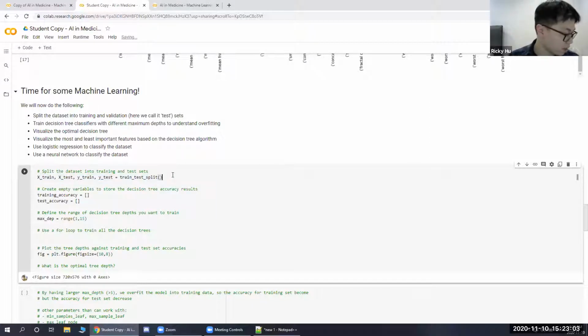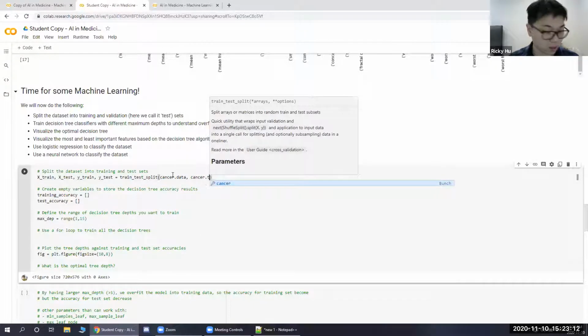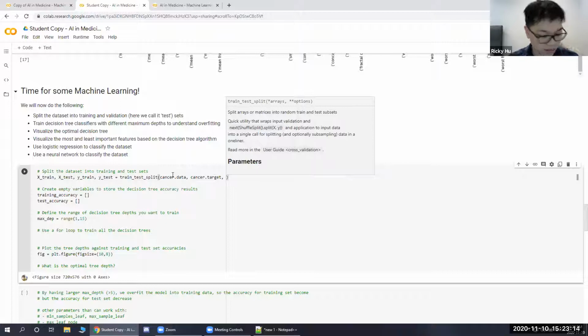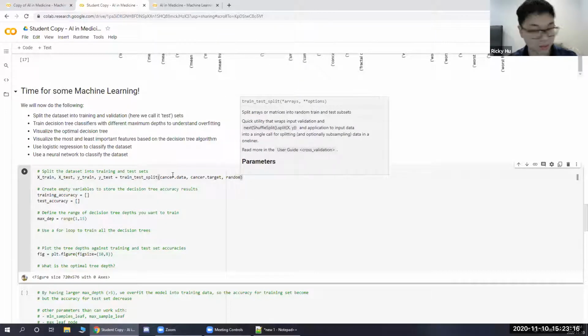Okay. And then what I need to put inside this function is some input. So I have to give it the data, cancer.data. I have to give it the outcome, cancer.target. And then this is the weird thing, we have to suggest a random state. So I'm going to pick 42.